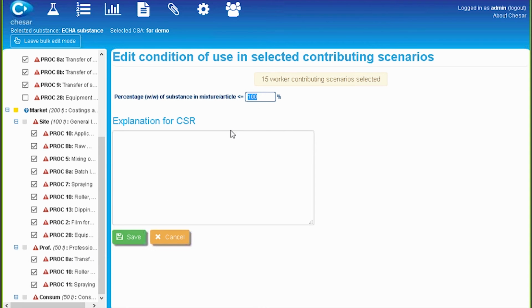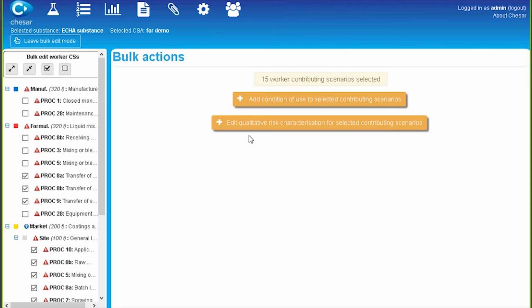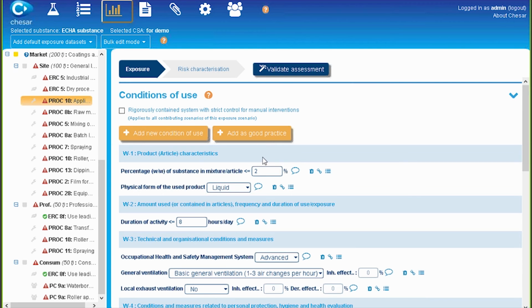And I want to change it to 2%. Potentially, I provide an explanation. I save it. So it has been changed in all of them. I will leave the bulk edit mode. I can show you here it has been changed in this contributing activity, but if I select whichever else, it's also changed. So that's how to do a bulk addition of a condition of use value.